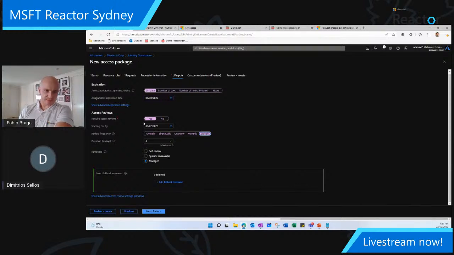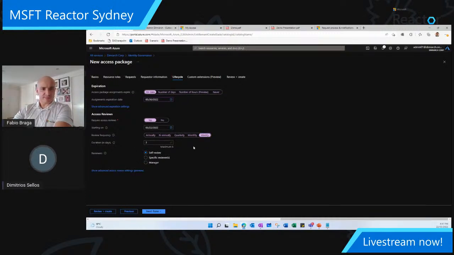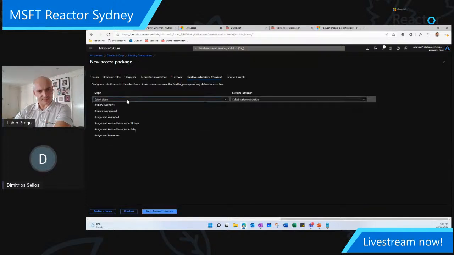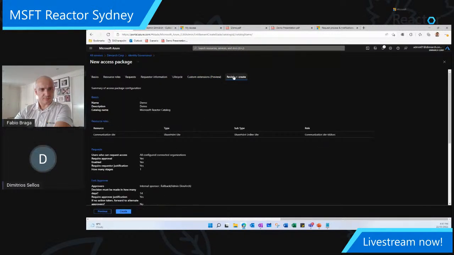That's with the users, right? Yep. You can say if the user does not access for a month and does not reply, let's say, to this review email, just revoke their access. So you have a few options there to do that. Moving forward, you can even set some if conditions here. This is still in preview, and you can review and create that one.